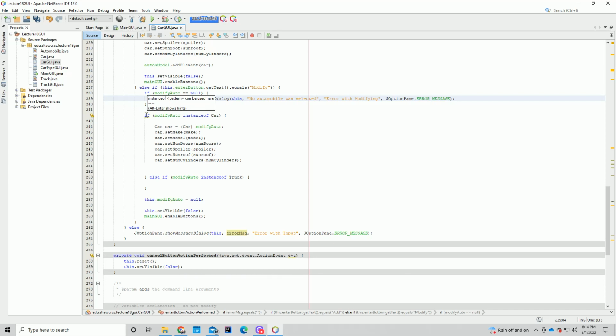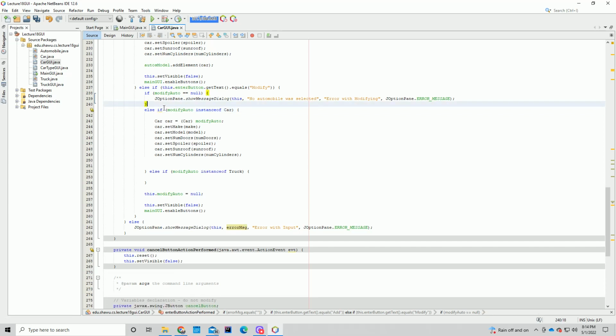And then I'm tying all of these to that if statement. So else if, then we check the modify auto, and then we run this code anyway. We don't actually need this code, because we don't want to set those buttons enabled anymore. They already should be enabled. So I can just delete that.